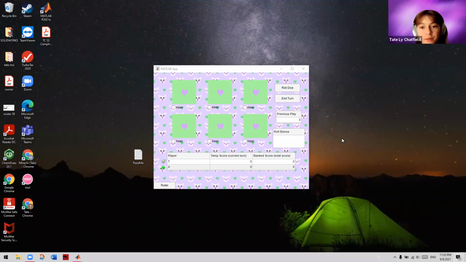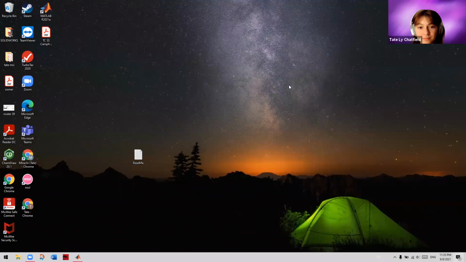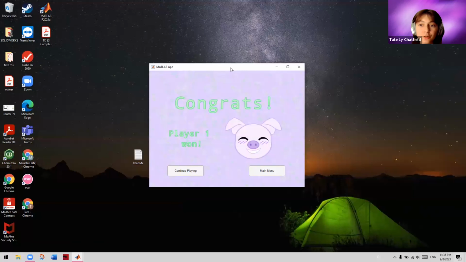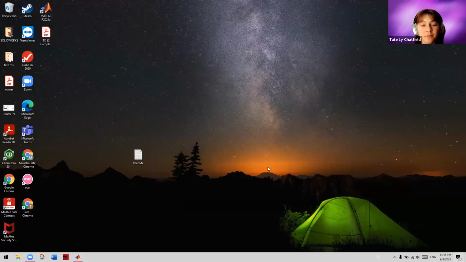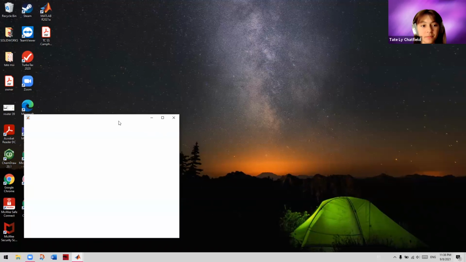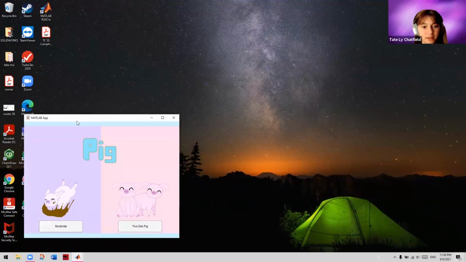This is our demonstration of what happens with our app when you win. For the purposes of this demonstration, the cap for winning the score has been lowered in order for us to demonstrate. And here we have the win screen, where you can either continue playing the same game or return to the main menu so that you may choose another game. And there you have it.